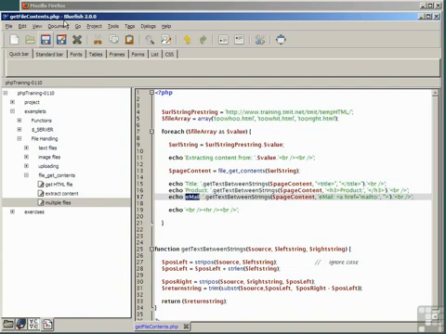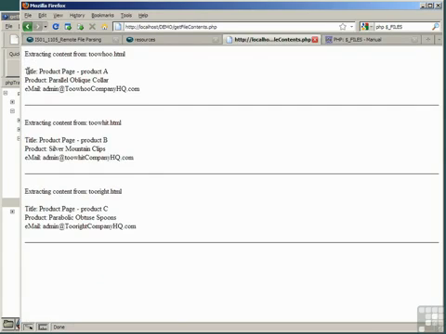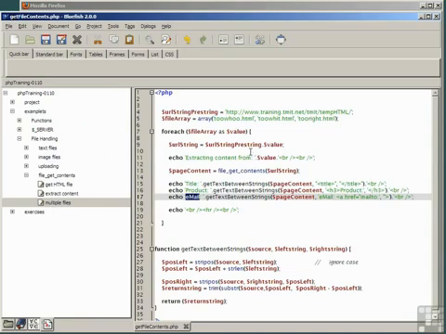So if we save that and then refresh the browser, we're able to extract the title of the page, the product that it's talking about, and the email contact for the person perhaps, or the company that's dealing with that product. So an example there of how to extract useful information from similar files on a website.